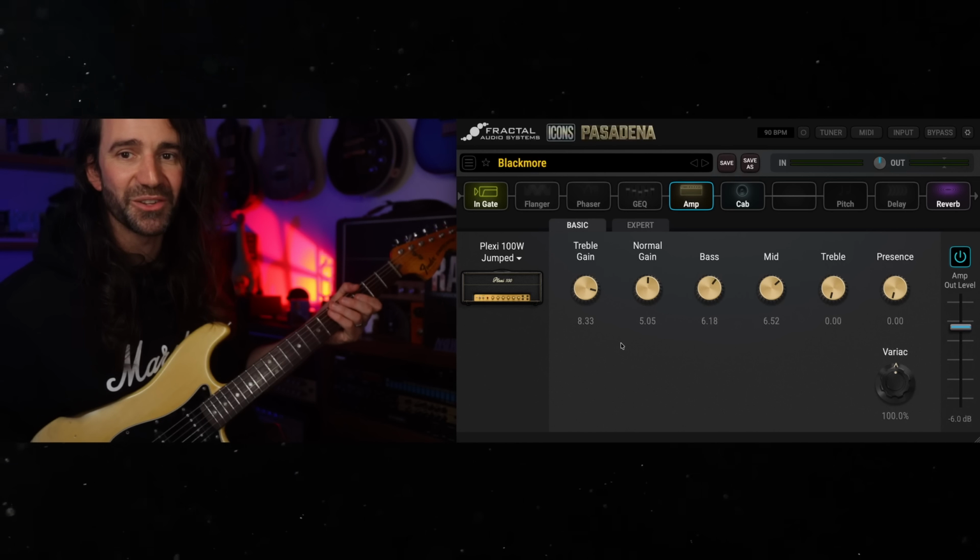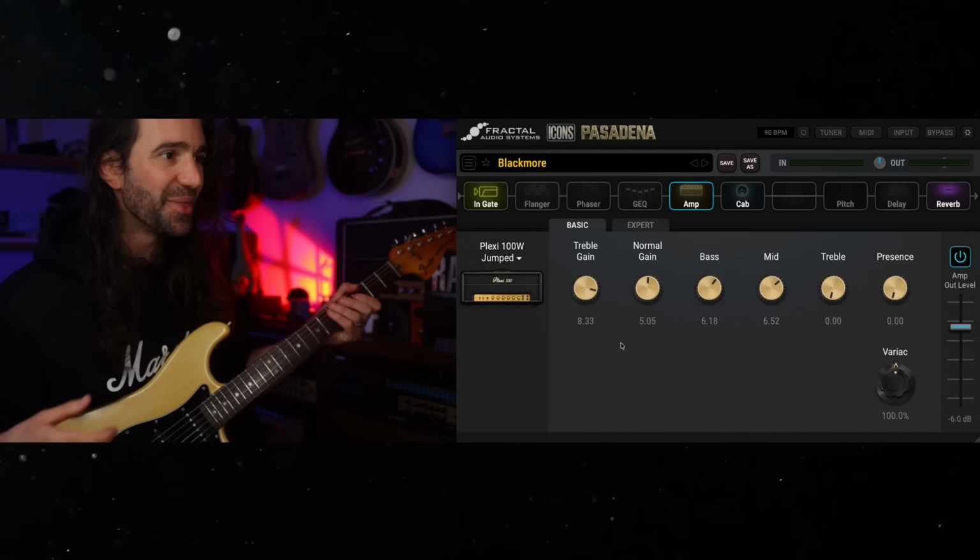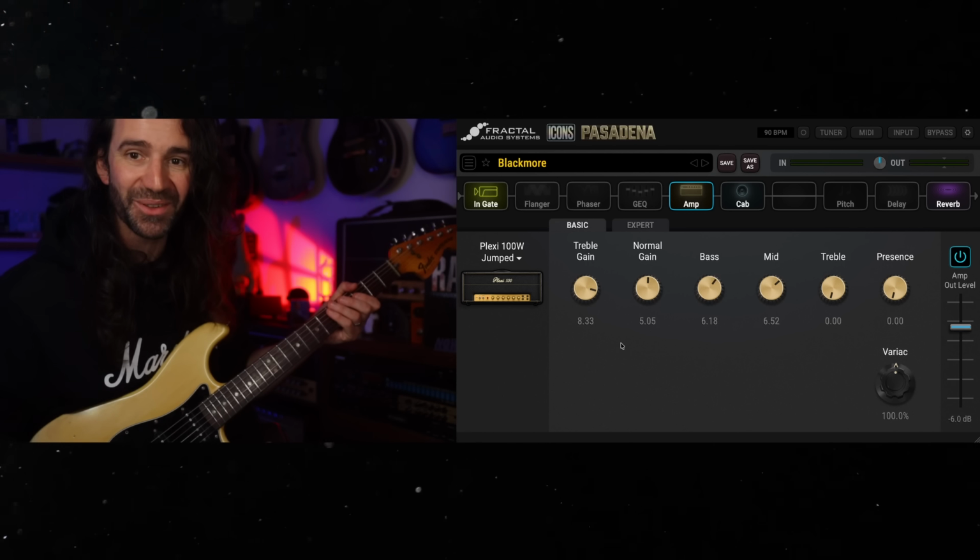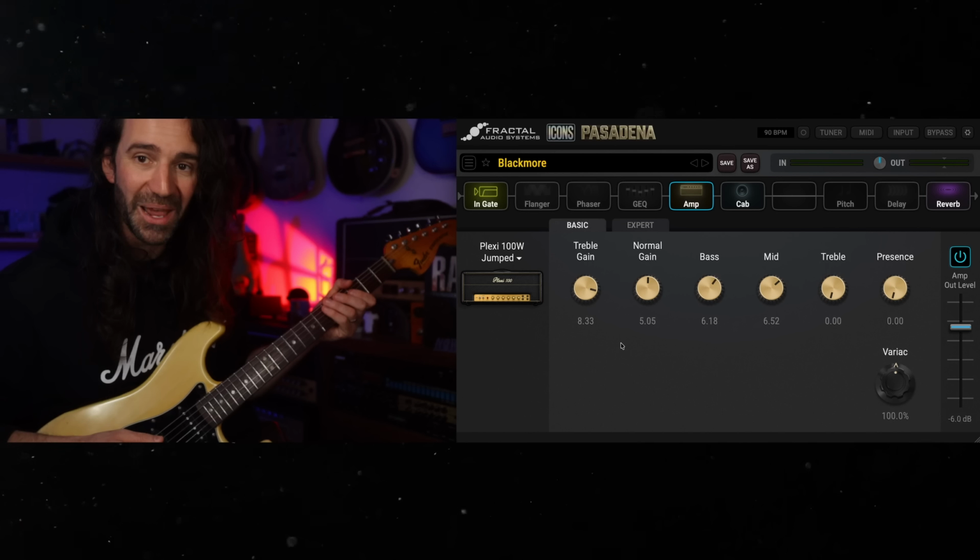To use this plugin exclusively for riotous high gain. The Plexi models with a Strat can give you stuff like the old school Deep Purple and Rainbow tones.